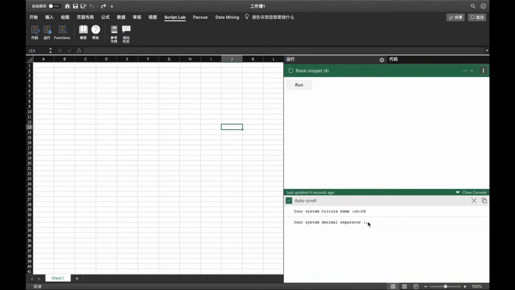Here, okay. Then the beta API is able to access. Now you can see that your system cultural name is, I'm located in China, so this is ZH-CN, my system setting, and my decimal separator is this one. Yeah. So that is the end of my demo.